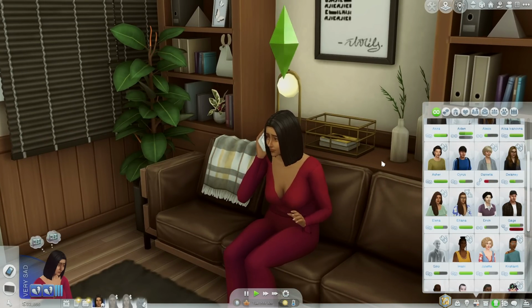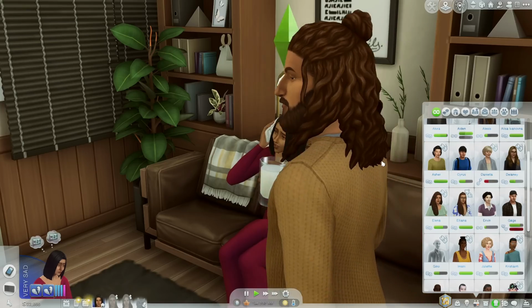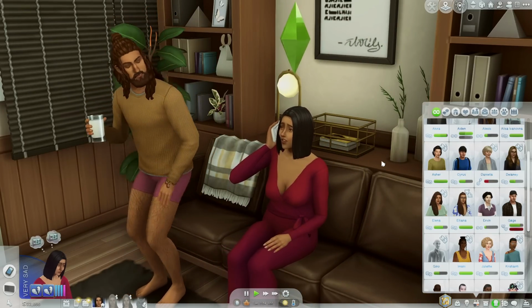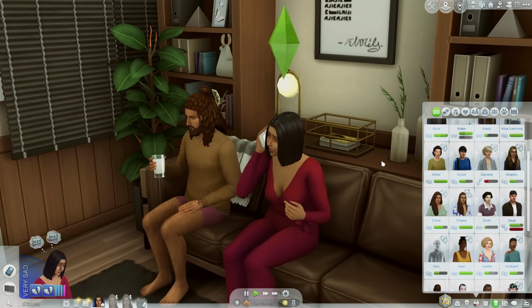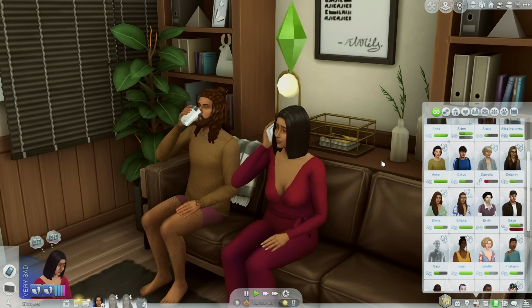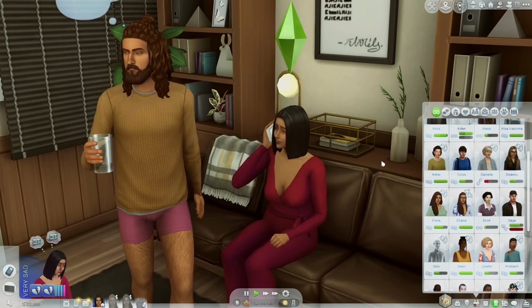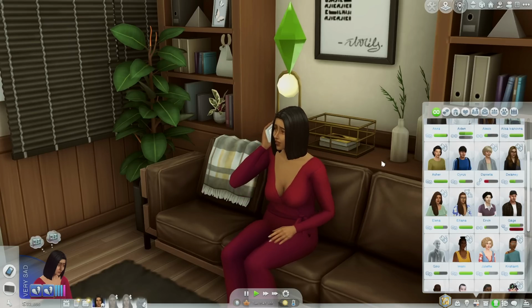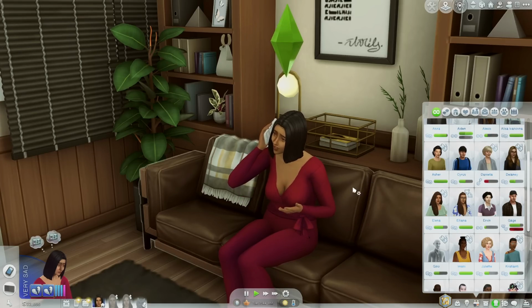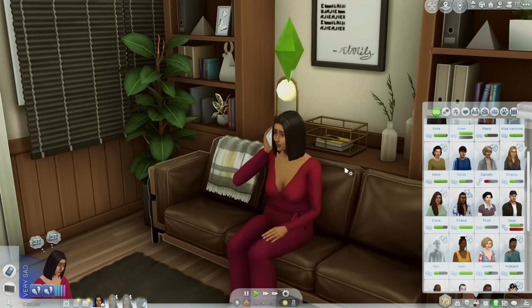But with this mod, it is the Call Anytime mod by omsoom. Hopefully I said that right. And you can call at any time, which I feel like is realistic. You can call people at any time. If they don't want to talk, they just won't answer. But you should be able to call Sims at any time. So this is going to allow you to call and text them, and then also invite them over to your house at any time. So that's definitely a must-have.